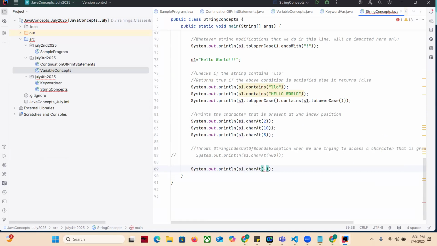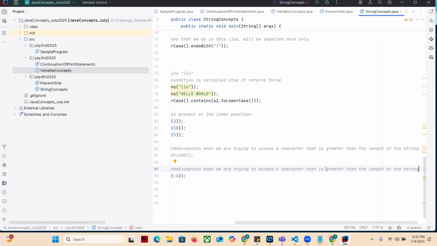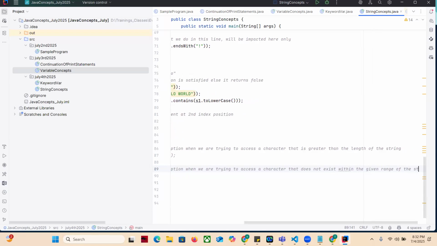If I use a negative value, what will be the output? Out of bound. So it throws string index out of bounds exception, when you are trying to access a character that does not exist within the given range of the string.